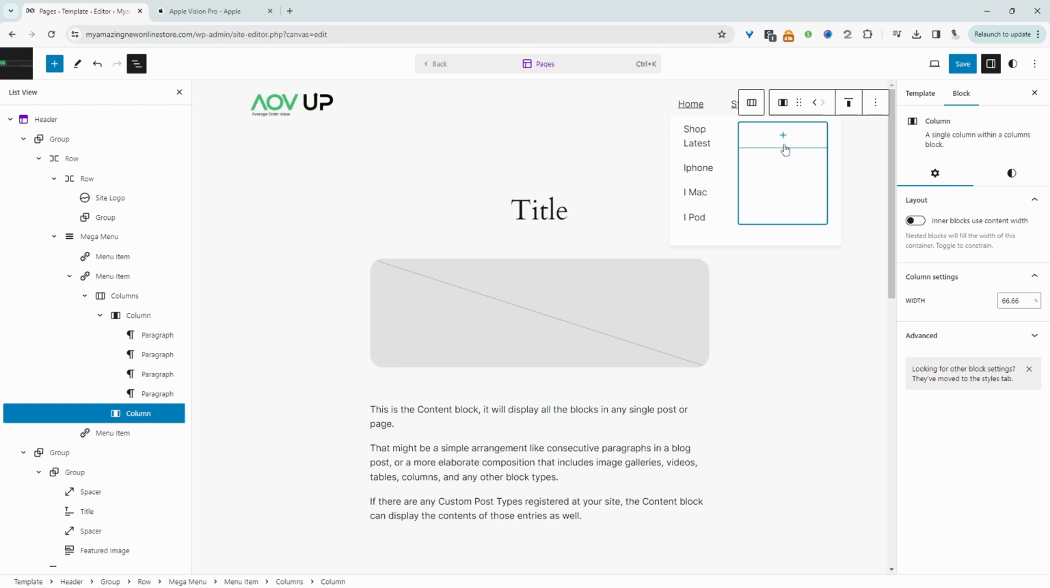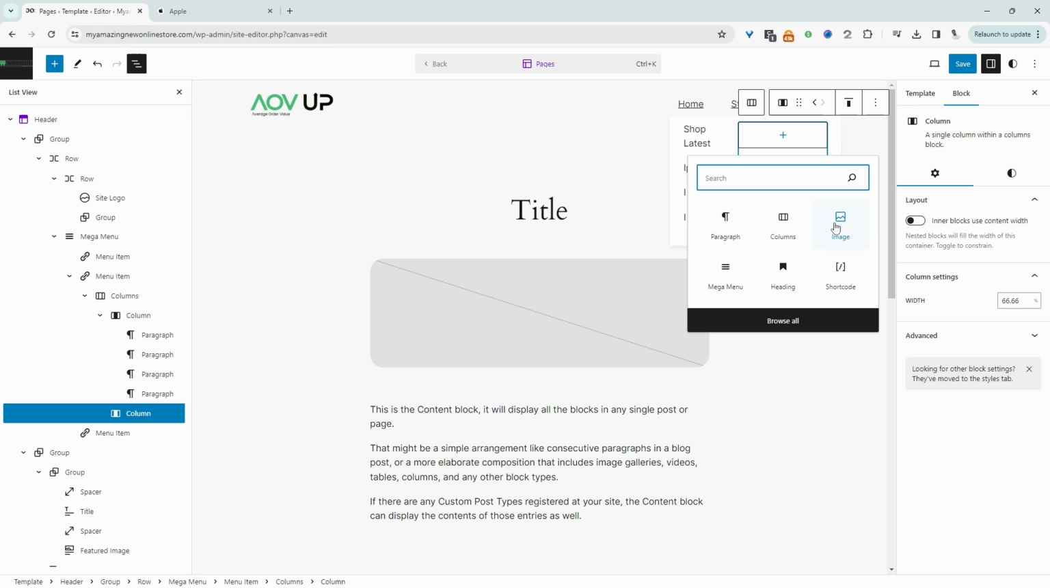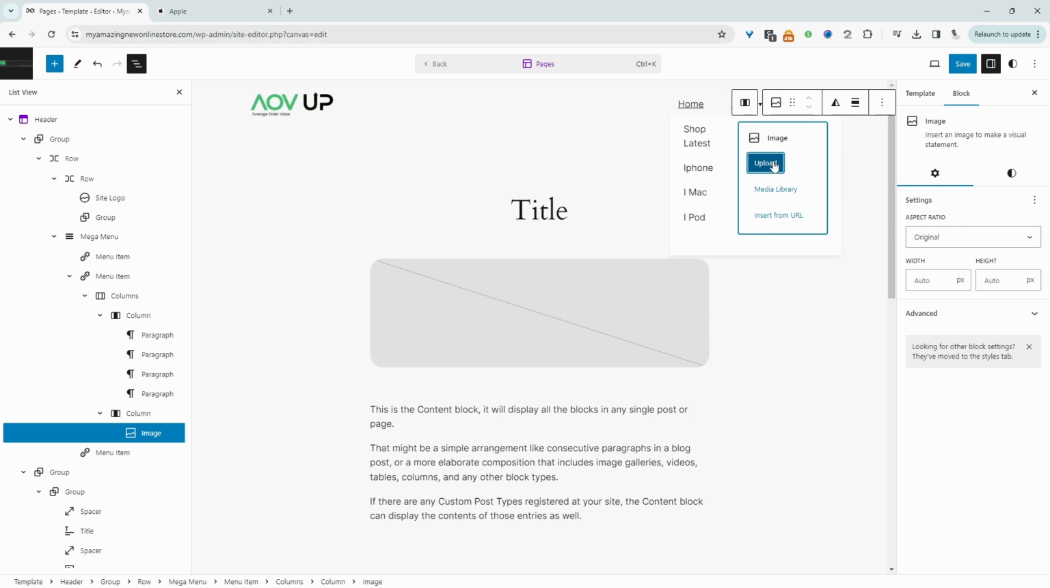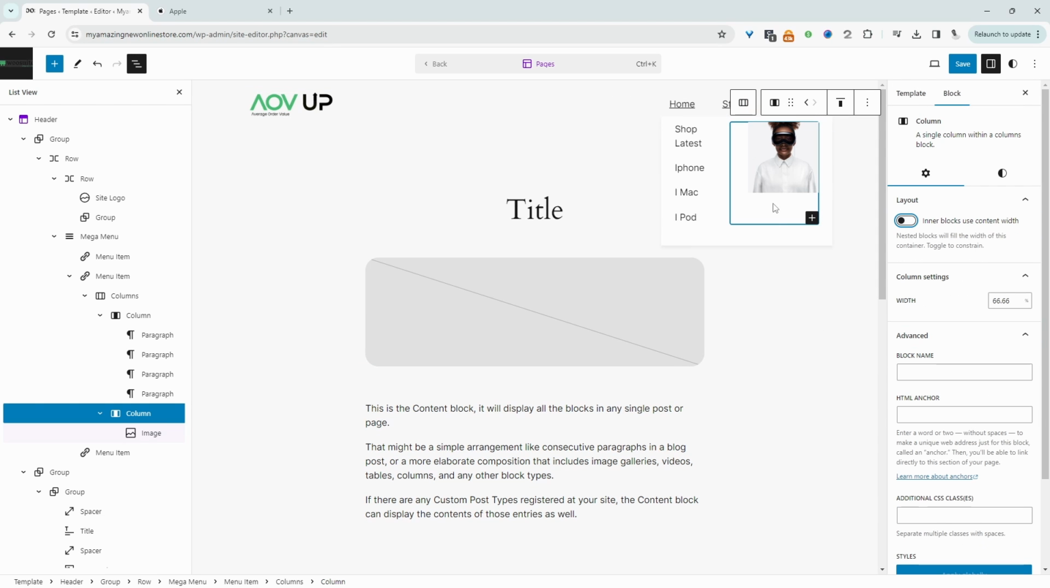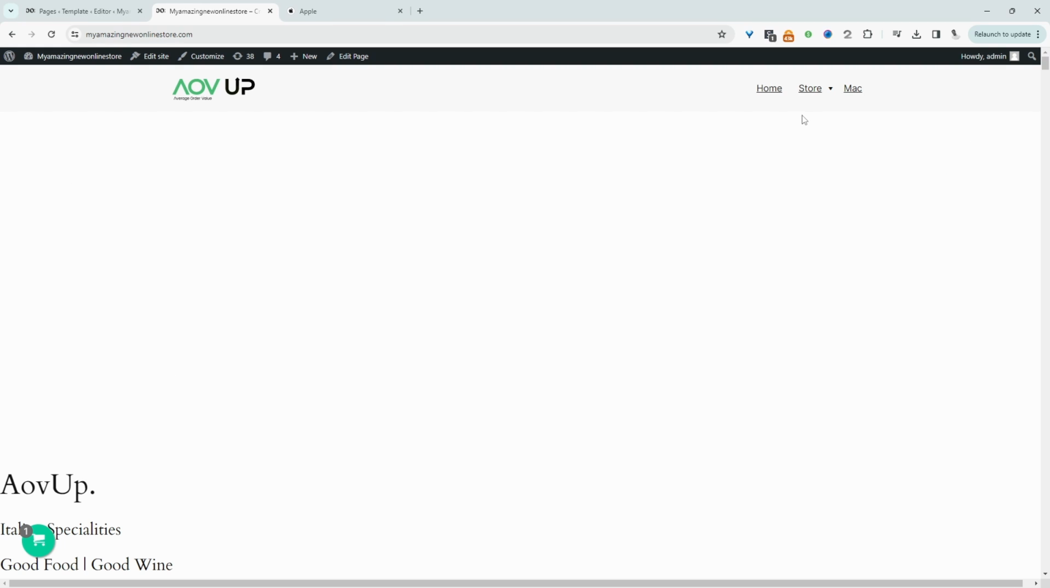Okay, and then for this section, I just want to create an image for our mega menu. So I'm just going to add an image here. Okay, so it's coming along nicely. This mega menu is too small, so let's save changes and double check it, and then we'll make the necessary adjustments. So let's hit save. Okay, so let's preview our website.